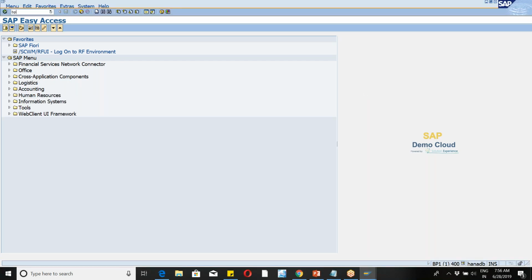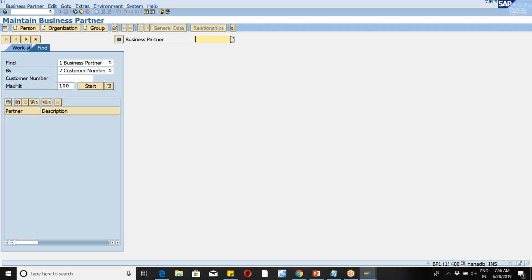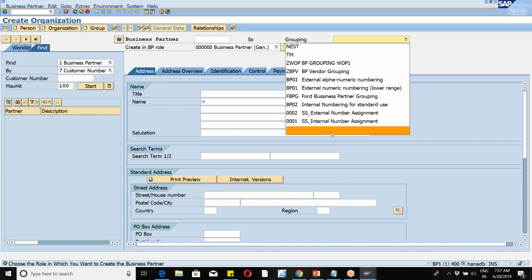Now, BP is the transaction for creating your business partners. In your normal decentralized versions, it was XK01 or XD01 or whatever the transactions, but now it has been changed to a transaction called BP. The first thing, now I'm trying to create one normal plant vendor, guys. Let me show you that. What is the role they have now?